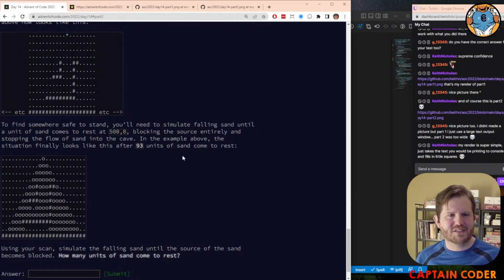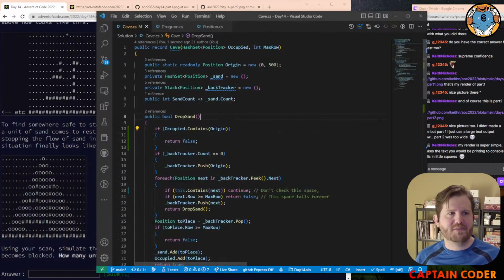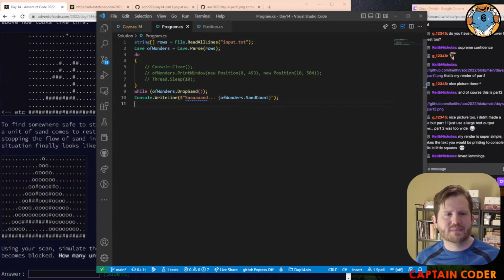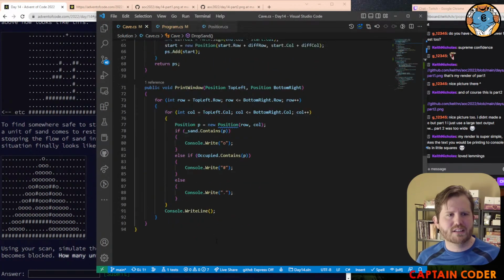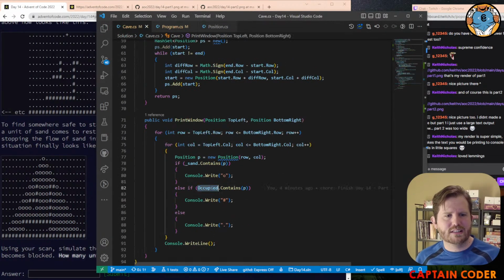This is all right. So let's, I think I've modified it such that it'll work for part 2. Let us make our window bigger. Cave, this now becomes this dot occupied. This dot contains.